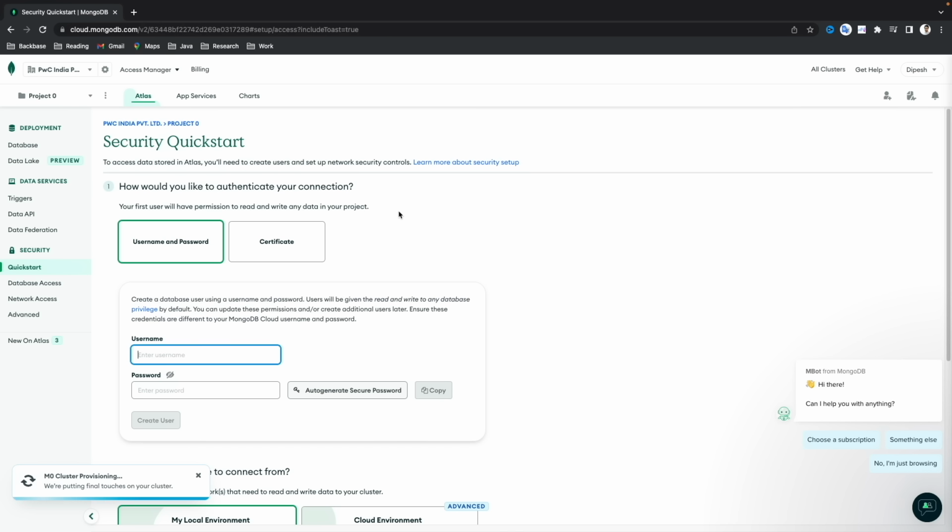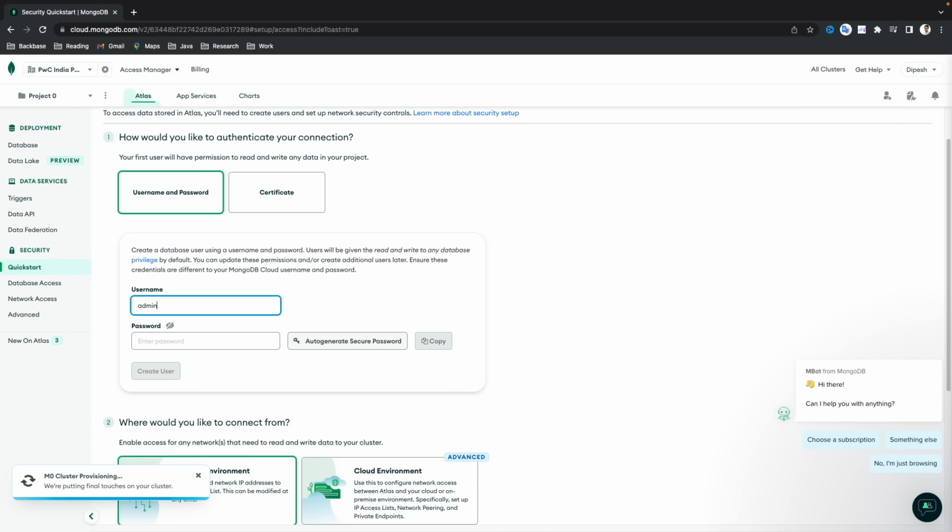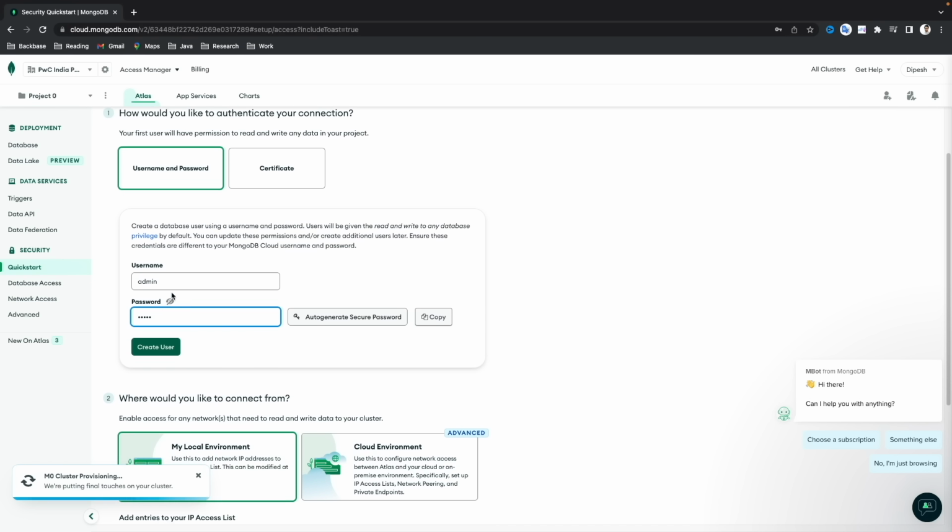So now we have this. Now for the security quick start, we are not going to use any certificates in order to connect to our database. We are going to use the username and the password. For the username and the password, I'm going to provide admin. Make sure you provide a secured password. So I'm going to click on create user.